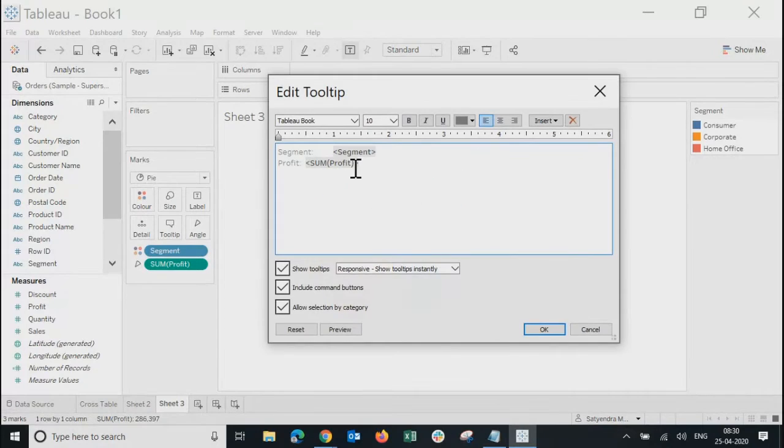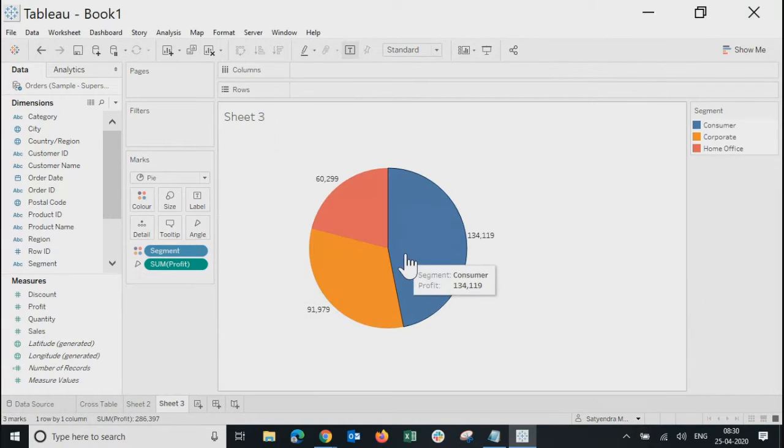Tooltip, you can control from here. You can add a few more fields if you want, right? And responsive tooltip and on hover. Okay, fine. So other things will remain the same as in the normal chart. We'll talk about the donut chart as we go to the dual axis charts. Donut will be created using a pie chart only.